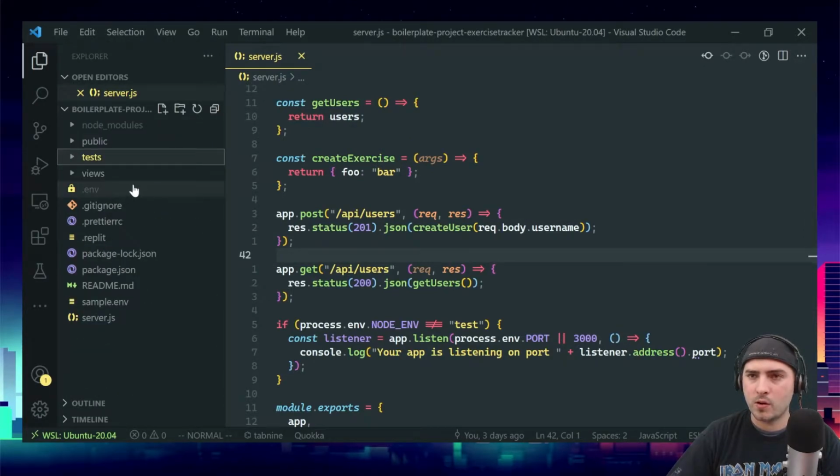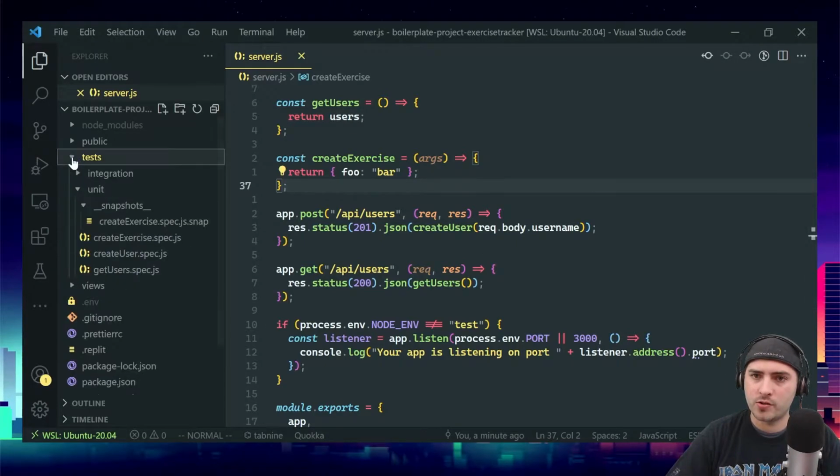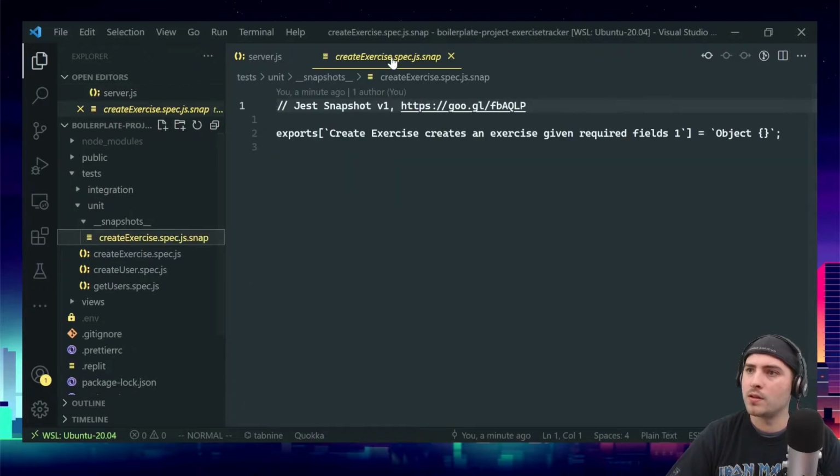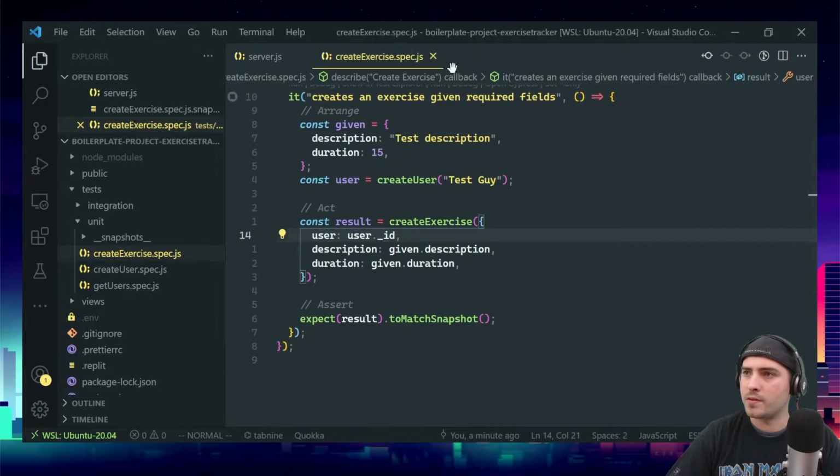And the reason I can't open up the createExercise is because, what did I call the unit test? I was gonna try to Control P that, but I kind of forgot what I called it. Oh, I did call it createExercise. No, that's a snapshot test. That's a spec file. This is what I want.